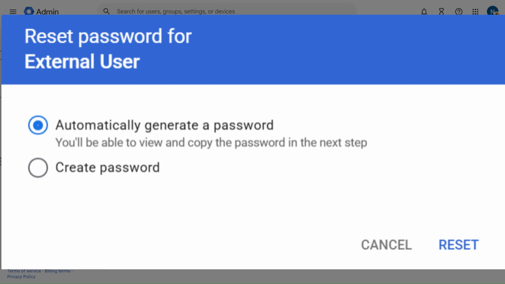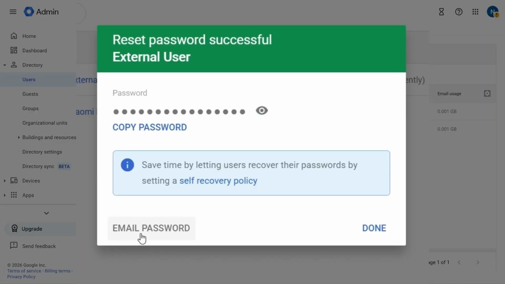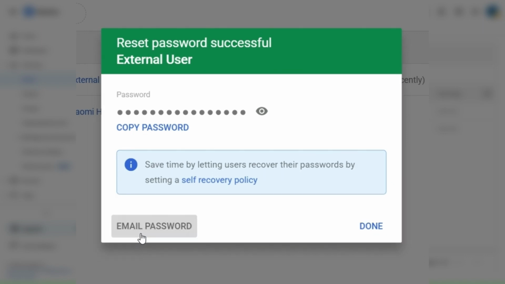You've got two options now. You can auto-generate a password or type in your own. My recommendation is to use the default and auto-generate a password. Now click Reset. Click Email Password.